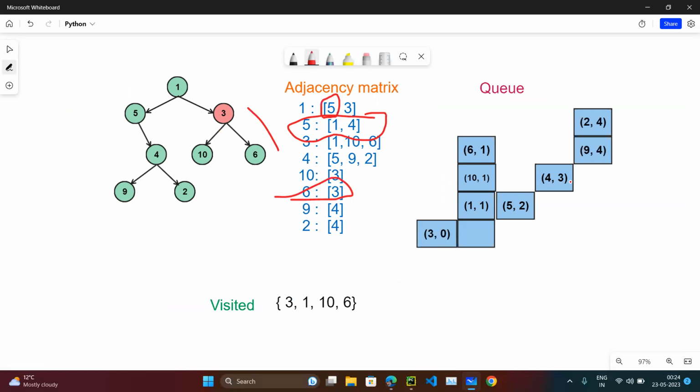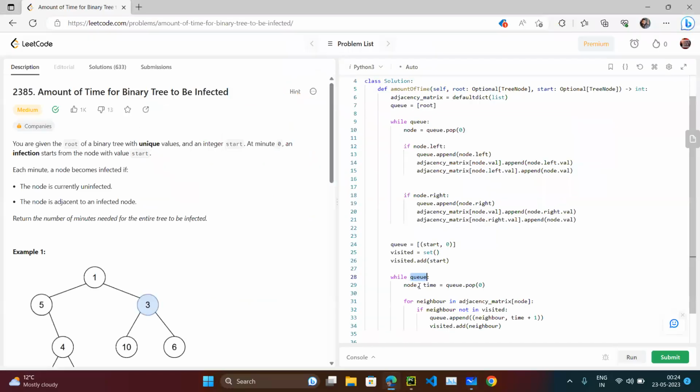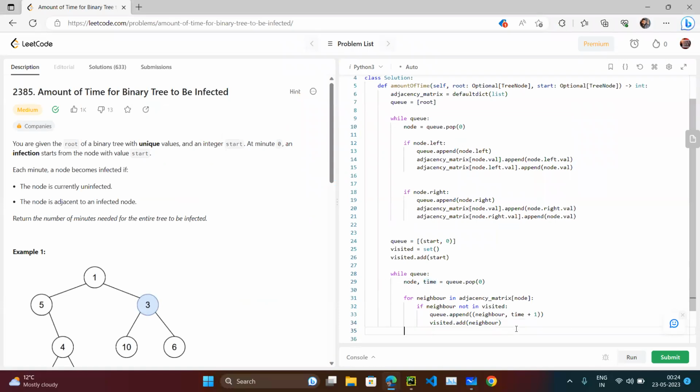Then we will do the 4 and insert it by increasing the time by 1, because whatever time we are inserting. So 5 is the neighbor and 2 is the neighbor, but 5 is already in visited, because as soon as we insert it into the queue, we are marking it as visited. Now we will pop 4, then we will append 9 and 2 with value 4, and then we are removing these as well. So at the end, what is the time? 4. Whatever the last time is, that is the actual time. So let's return that time and try to run it.